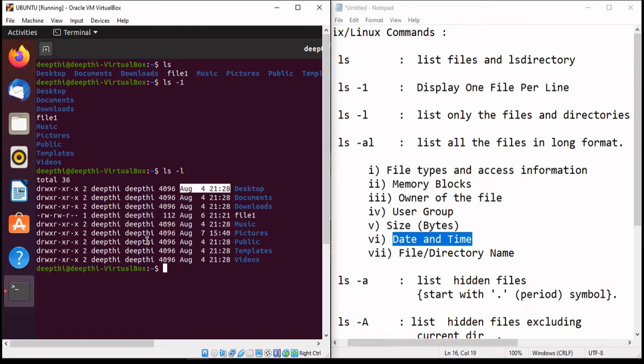So it was all about long listing: not just the name of the file and directory, but other parameters as well, including file type and access information indicating whether it is a directory or a file. Then come the memory blocks allocated to the directories and files, then the owner of the file, then user groups, size occupied by the files, date and time when it was created, and the file or directory name, right?